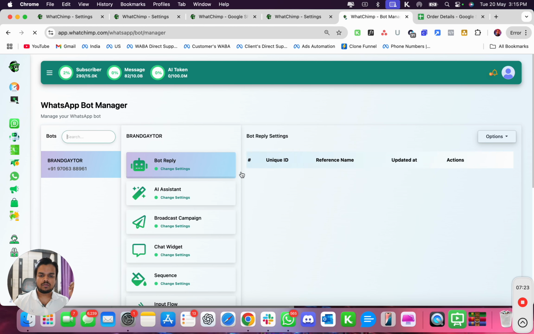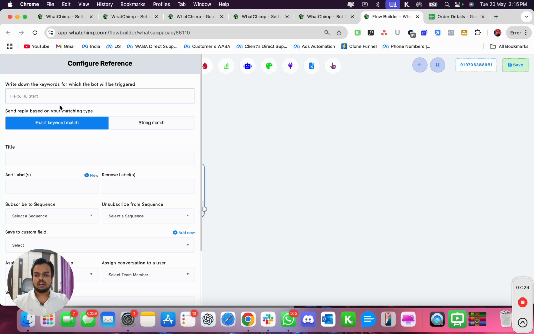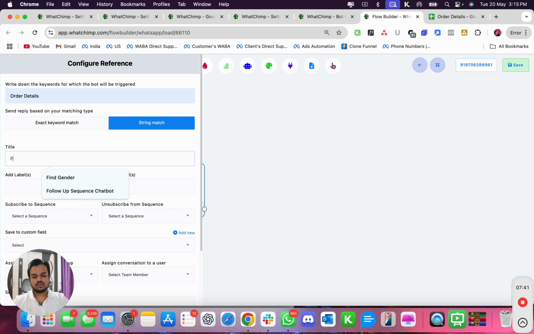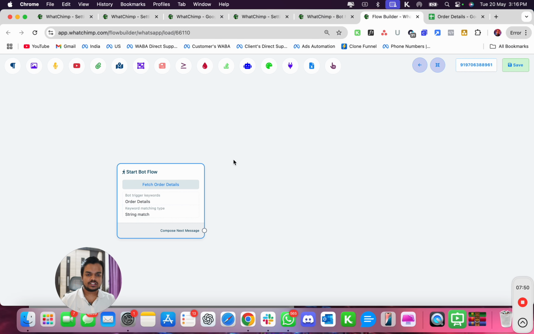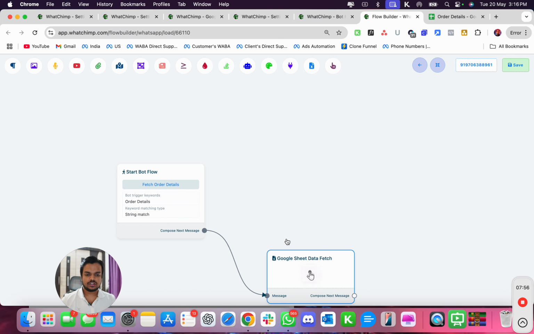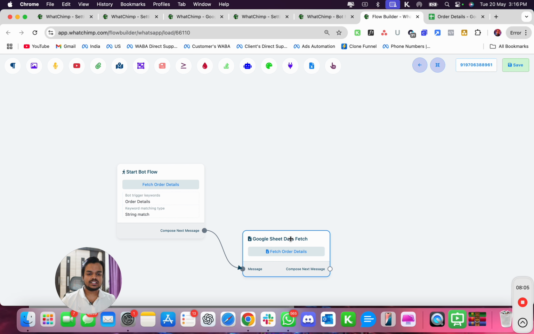So we have successfully created our bot. Now we need to go to our bot manager, click on create, and we create our chatbot with a keyword, let's say order details. So anytime somebody sends a message that contains the word order details, we want to send them the message. So let me just name this as fetch order details, and I'm going to save it. Now what I need to do is search for the customer's order ID using Google Sheet data fetch. So I'm going to click on Google Sheet data fetch. I'm going to use the exact bot that we just created. I'm going to click on save.